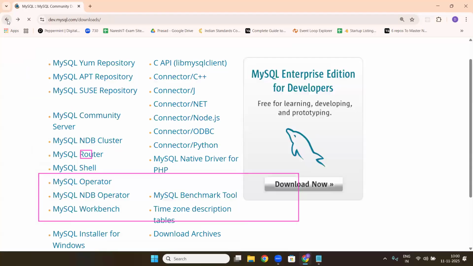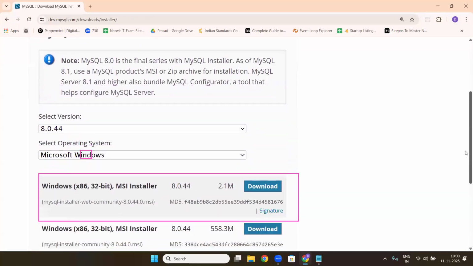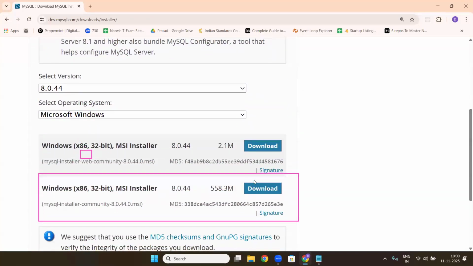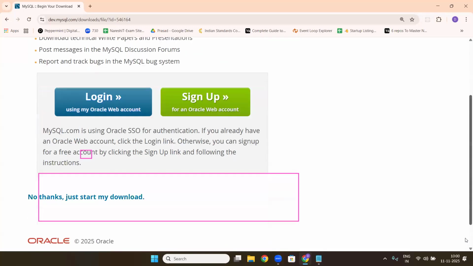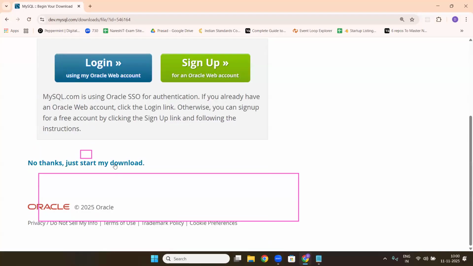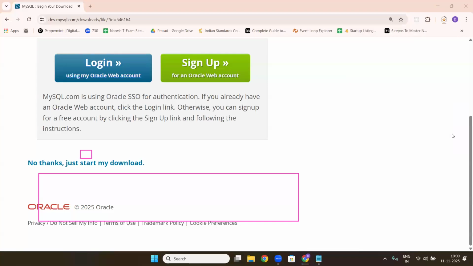Here, for this, I will use the installer. I will go down here and install this second one. Click on it, download. And then they will ask for login. Don't log in. No thanks, just download. It will download it, sir. Anyone have any doubts? Yeah, 558 MB only, no? Not a big deal.